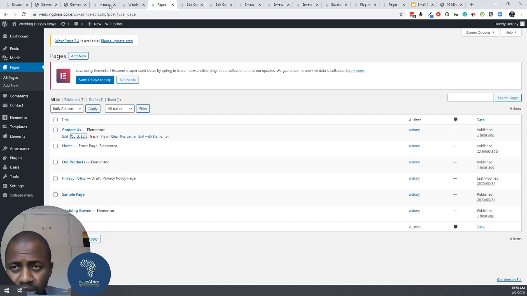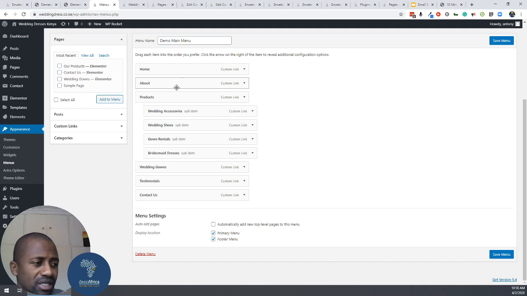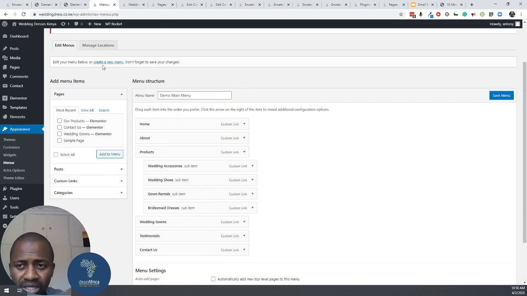Now the reason why we're doing all of this is to allow for us to have those pages available. The demo menu we had created yesterday, as I'd said, was for the purpose of illustration, and this is how we want it to look in the end. But we can create other menus, so we don't want to mess up what is here. So let's just create a new menu.